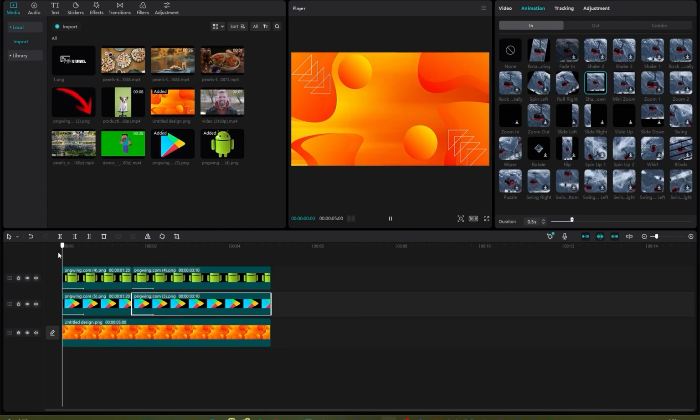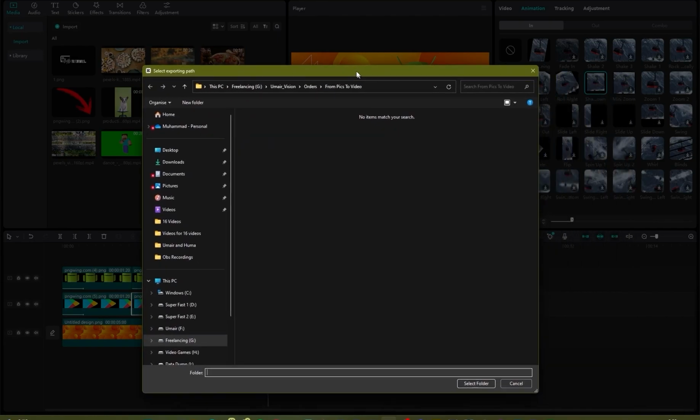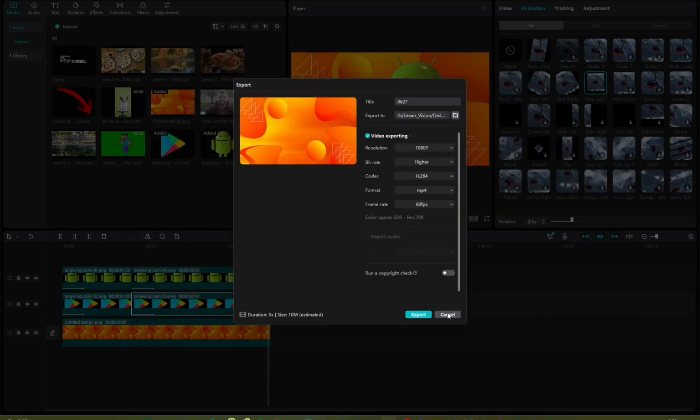So that's how you can work with pictures in CapCut and do pretty much anything that you like. You can add animations, you can add text, you can manipulate it and use it with your videos. And once you're done, you can simply click on this export button and select your location where you want to export your video and click on export, and you're done.